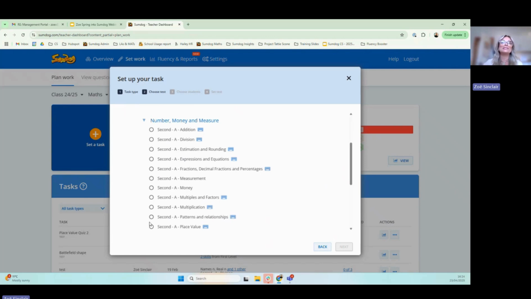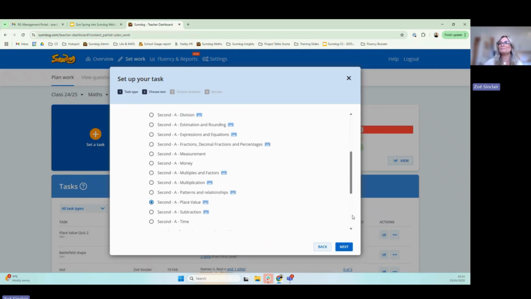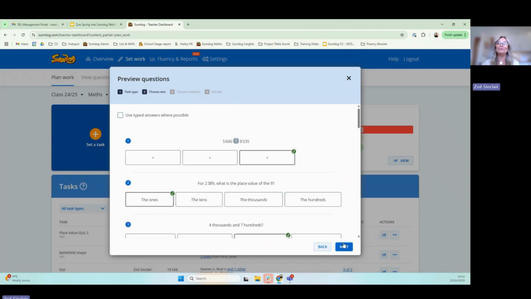So let's just go for, say, place value. Okay. So you've maybe got a new class at the beginning of term and you just want to see where they're at, maybe what their prior knowledge is here. And you can tick use typed answers where possible. This little icon will just warn you that you can't do read aloud and free type text answers at the same time. So if it does have an icon saying you can free type text, you won't be able to get read aloud.